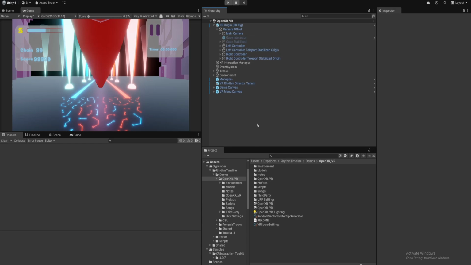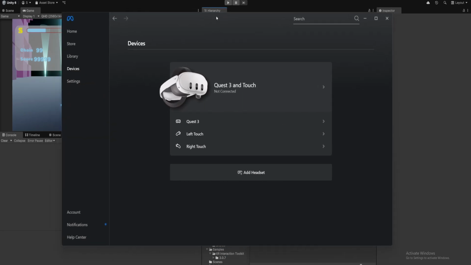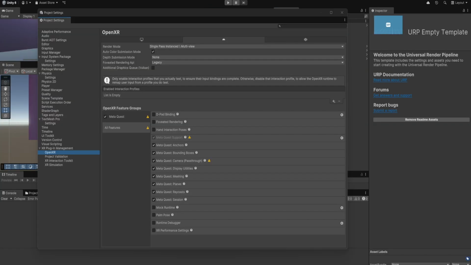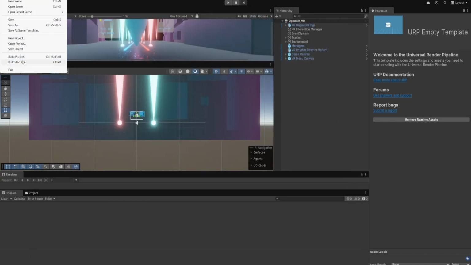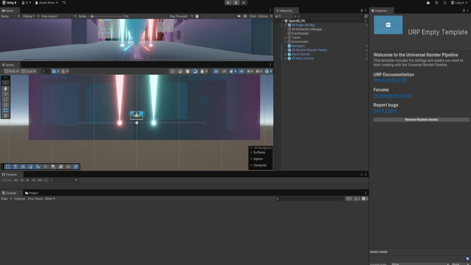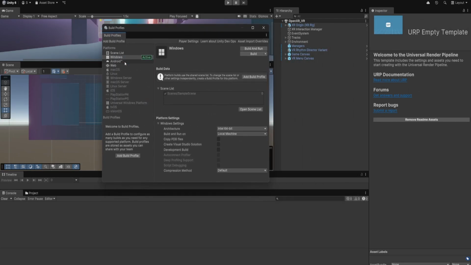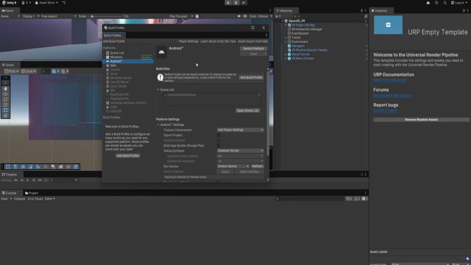Now let's see if we can connect our MetaQuest to Unity. So if you haven't installed it yet, I really recommend you install the MetaQuest Link. Over here, it says that it's not connected. So let me see if I can connect it really quickly. So it seems that I've forgotten one step, which is to go under File, Build Profiles. And once I open the Build Profiles, make sure that I go under Android. I'm going to switch the platform.